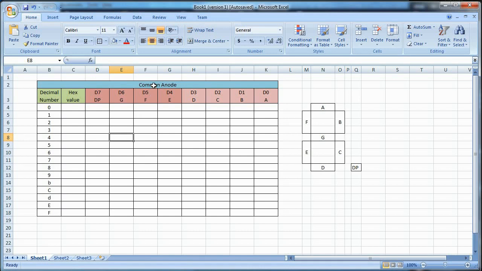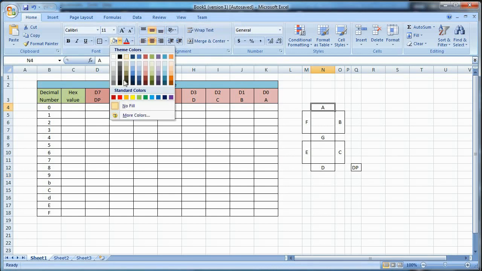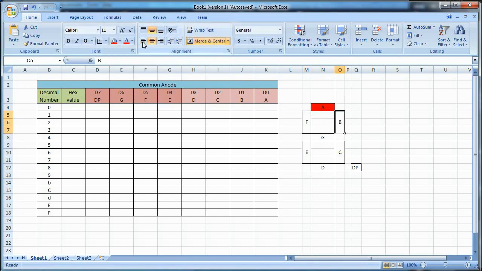Let's say I want to use common anode configuration and I want to display number 0. So use your imagination how number 0 looks like on your digital calculator. I suppose this is number 0. All the segments are supposed to be turned on except segment G and segment decimal point DP.